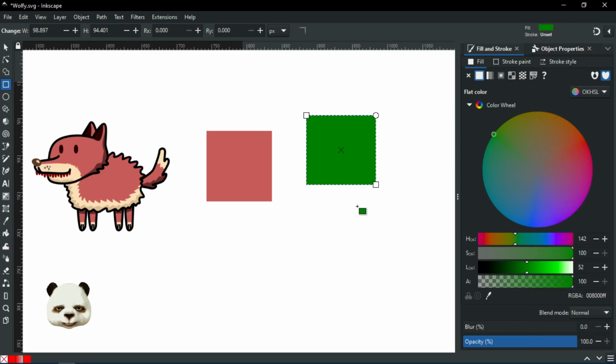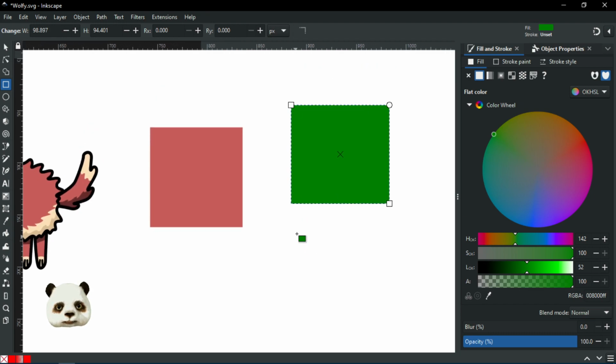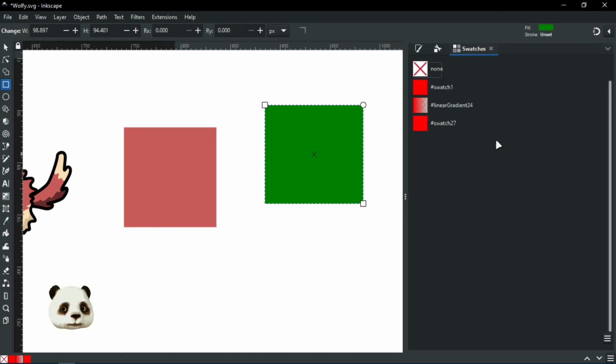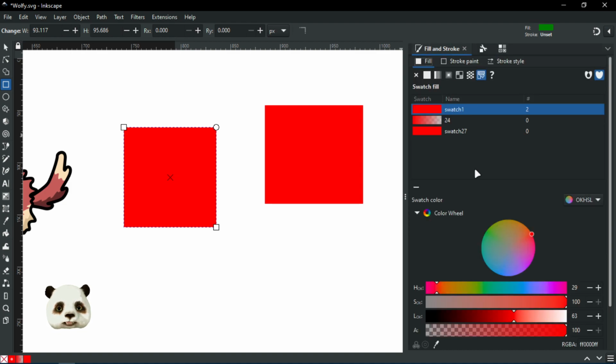Anyway, if we move to Auto, we could, but where is it? Unicorn symbols. Swatches. So we have swatches over here that we can play with. For example, I can set this to this and this to this. And the thing with these swatches is that they are saved per file.